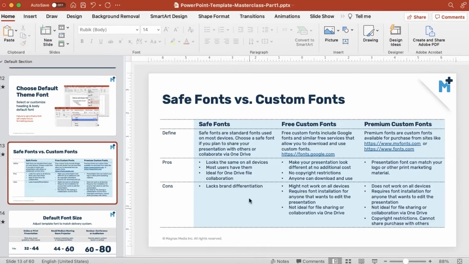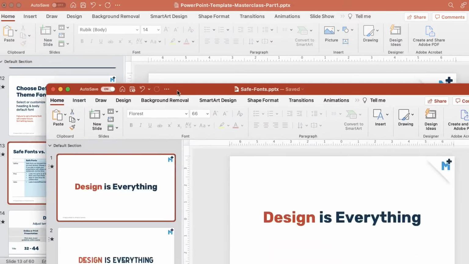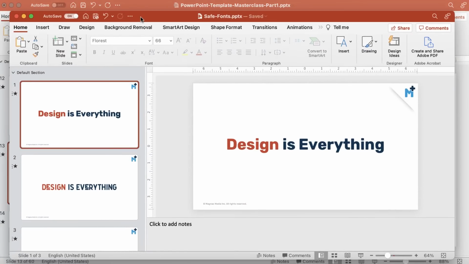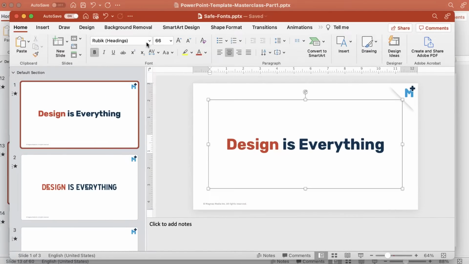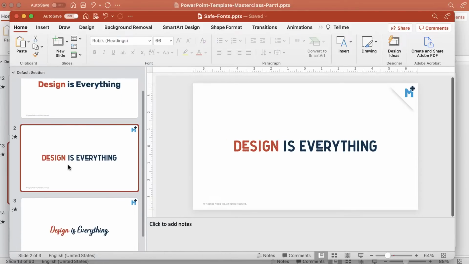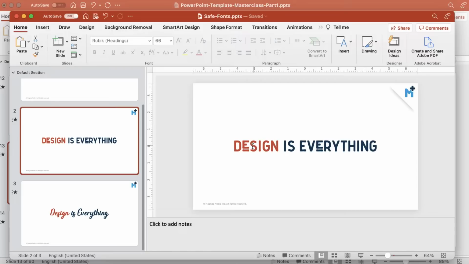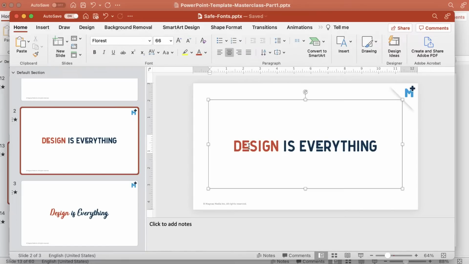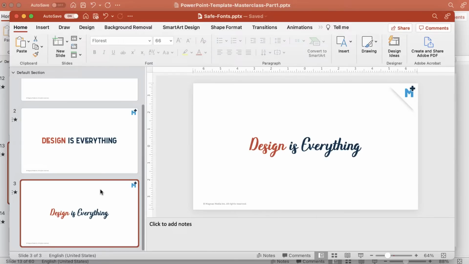But before we do that, I wanted to show you the caveat about the safe fonts. For example, look at this safe font file that I created here. You'll notice that this one is using the heading, kind of my template, the Rubik. And then I created a second slide. For example, if this is manual formatting or even set in the template, this font looks really fancy. It looks nice on my computer. But what happens if I share this file with someone that does not have it?